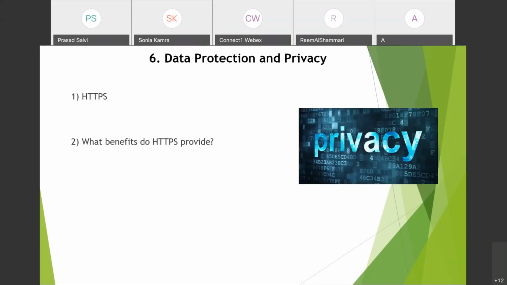The next proactive control is data protection and privacy. Now, most of us on the call are privacy advocates, or they know what privacy is. When we talk in terms of application security, HTTPS is the term that comes to us when we talk about data protection and privacy. HTTPS stands for Hypertext Transfer Protocol Secure, we all know. Now, what benefits does HTTPS provide?